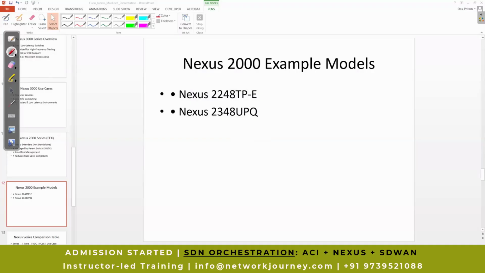So if I add this 2K as a FEX, do all the ports of this 2K become 100 gig ports, or will it be a little less? Based on the 5K that you will be buying, it will have its own bandwidth for each port. Yeah, like I buy a 48 port 5K switch, and the 48 ports are, suppose, 40 gig ports.